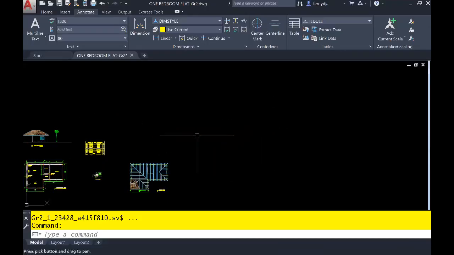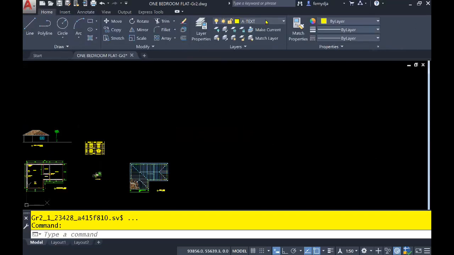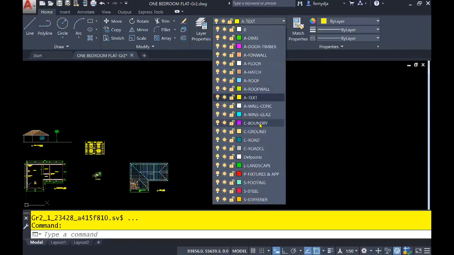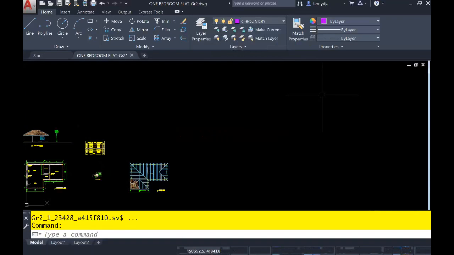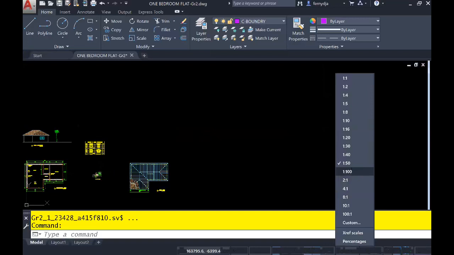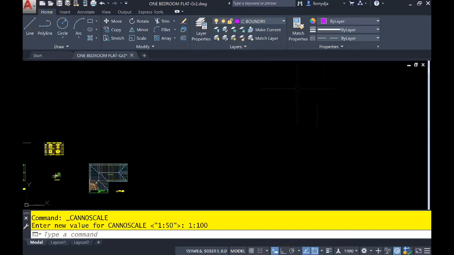Good. So step 1, we really want to change our layer to C boundary. Also, because this drawing is going to print at a scale of 1:100, our annotations that are annotative will be affected. So we're going to set our annotation scale to 1:100 so that the dimensions will scale up. Our title, which is also annotated, will also respond to that. And the line types, more importantly, will also respond to the scale. So that's the layer and that's the annotation scale.